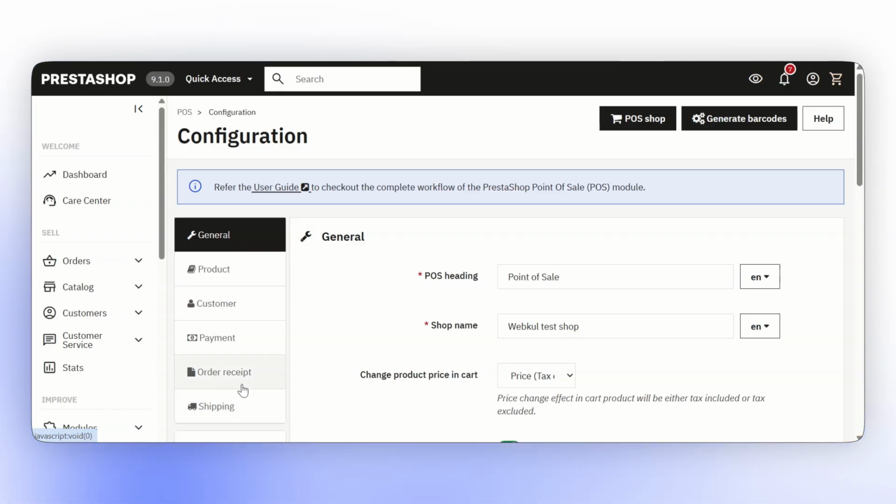In the General section, the first option is POS heading. Using this option, the admin can define the title or heading of the POS interface. This heading will be displayed on the POS panel, making it easier to identify the POS system. This helps with better branding and gives a clear identity to the POS interface.